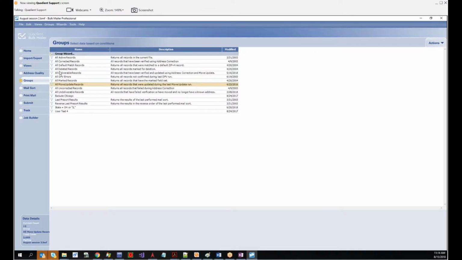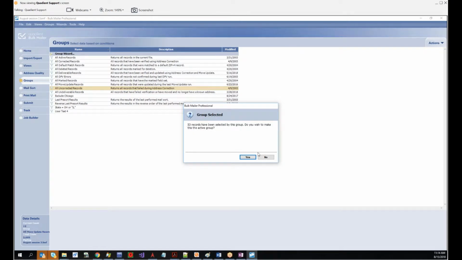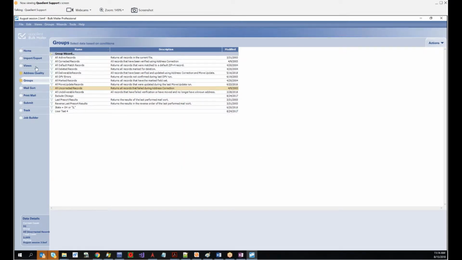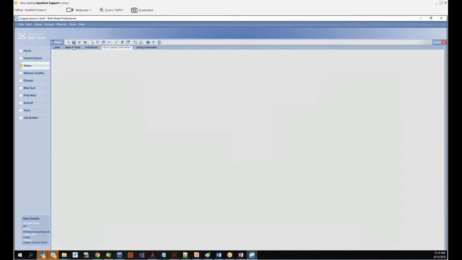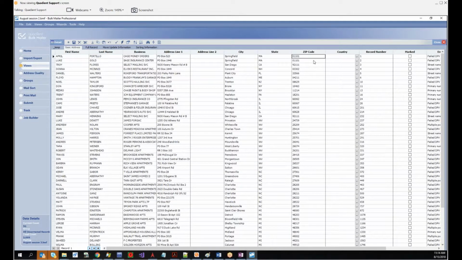Another option for groups, all uncorrected records. So here's all the addresses that failed address correction. Looks like there's 53. We say yes on that. And if I go to views, one thing I'll probably notice here is, we'll go to the basic address view. One thing you'll notice, the zip code. All just 5-digit zip codes.